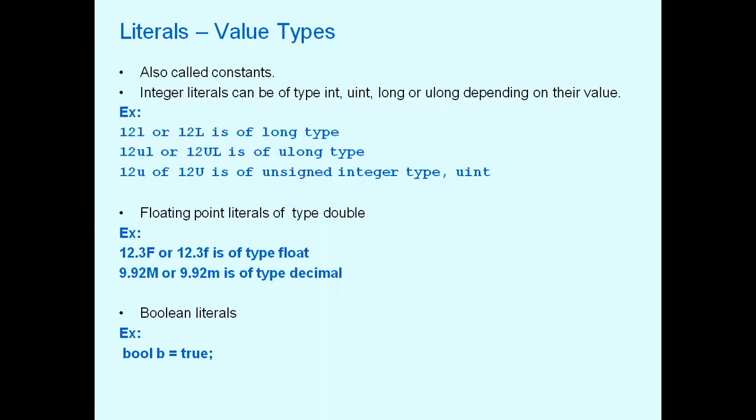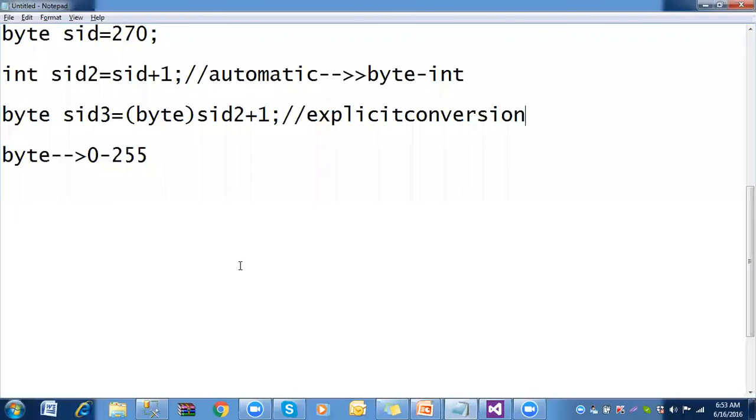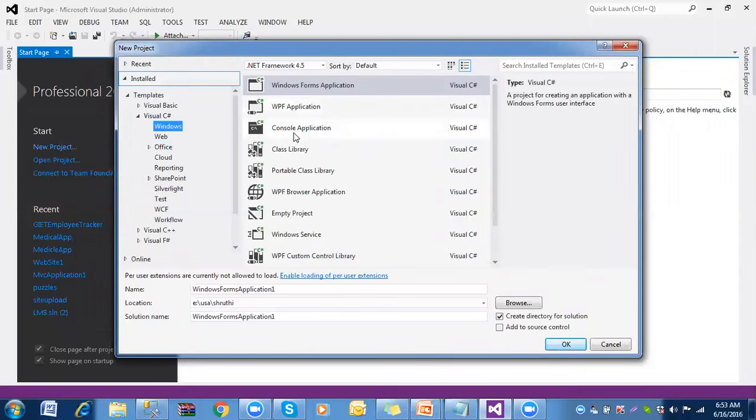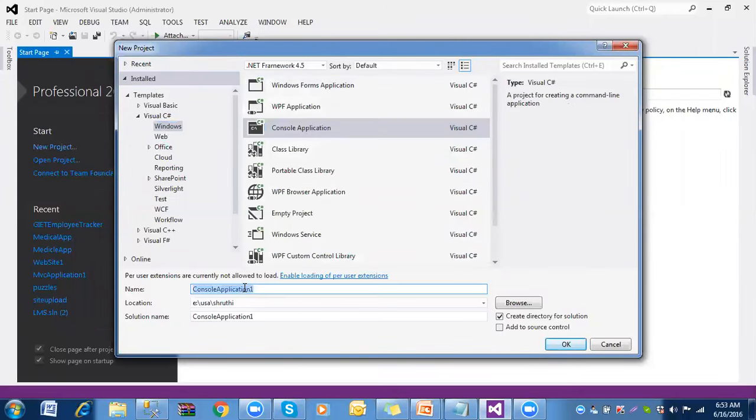If it is a number, it will be taken directly as an integer. And if it is a floating point or decimal, there is a default data type. So we have to use explicit suffixes: small f or capital F for float, M for decimal, D for double. So we can see how it is. We create the console application, Day2.